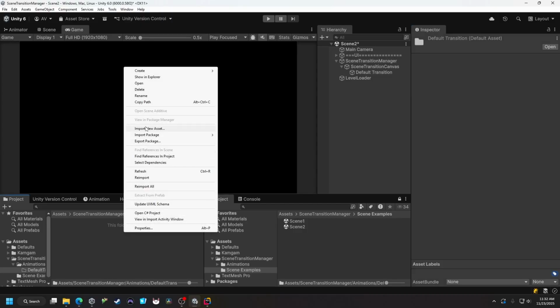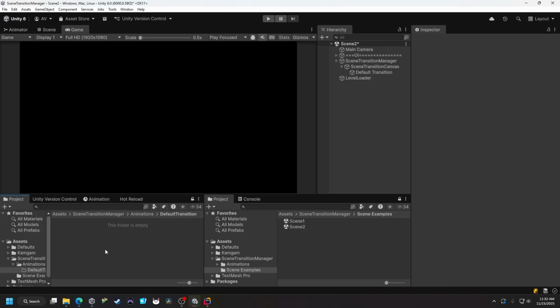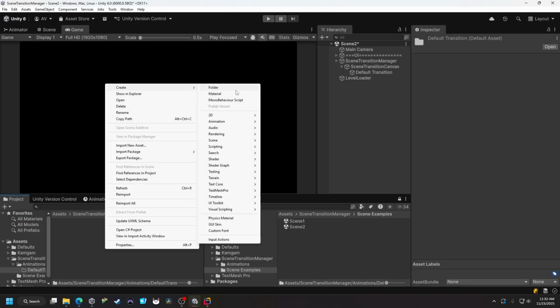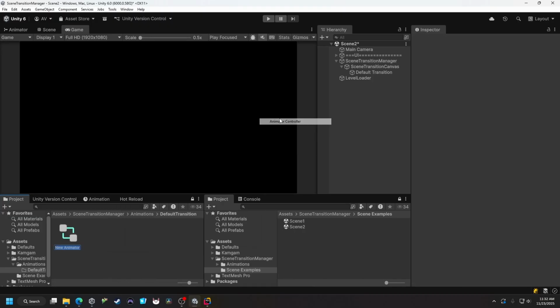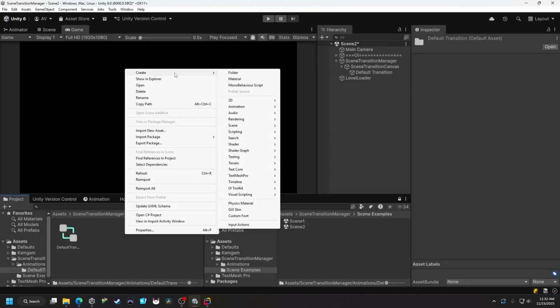Okay, so we want to create the animation controller. I used to have hotkeys for this, but it got messed up because I think it conflicted with another. I mean, I could check control. Yeah. So I'm going to create animation controller. So this is the default transition controller. That's going to go on there.